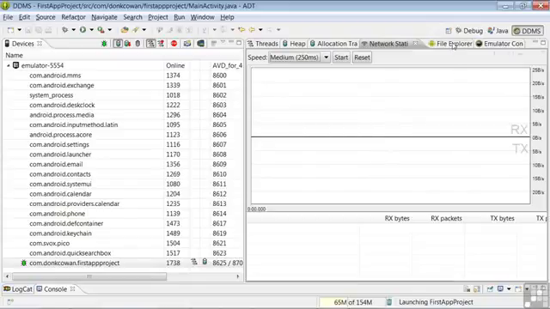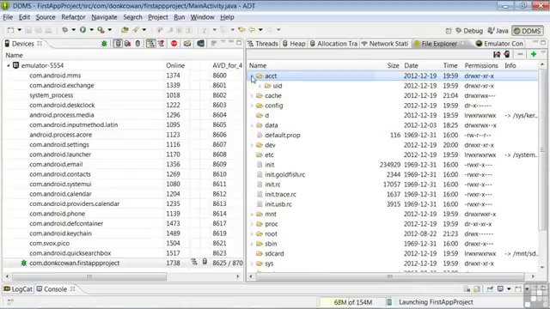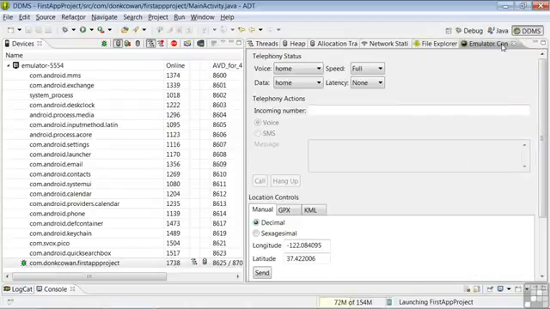The File Explorer window gives us access to files on the device. If you click a folder, as I have here, notice there's buttons here to pull a file from the device or push a file onto the device. The Emulator Controls window is useful if we're using the emulator and want to simulate telephony and/or location controls.